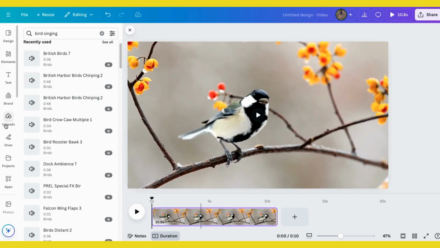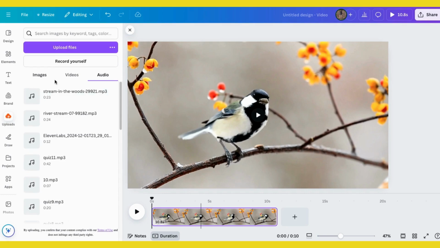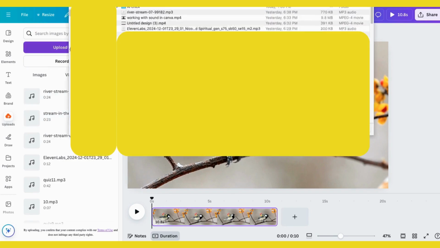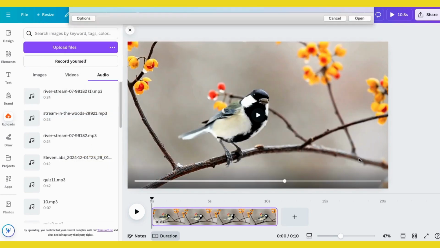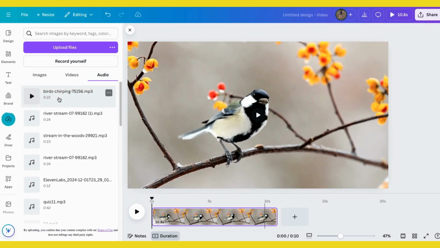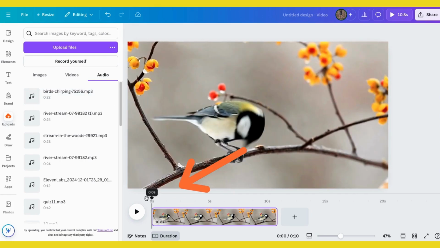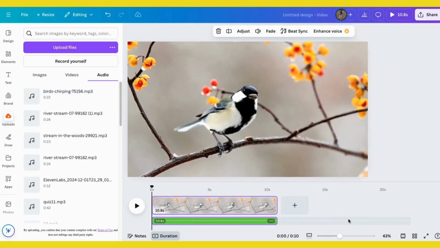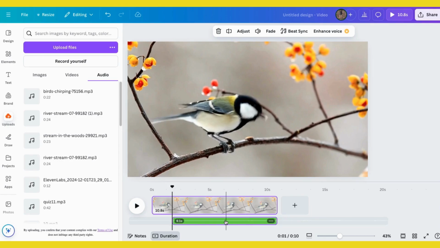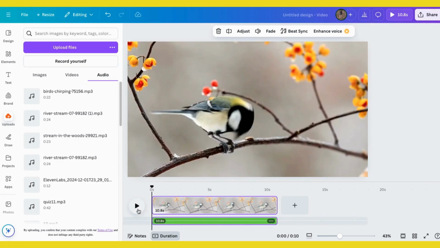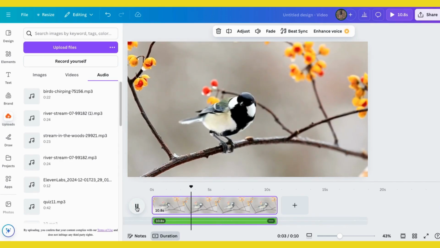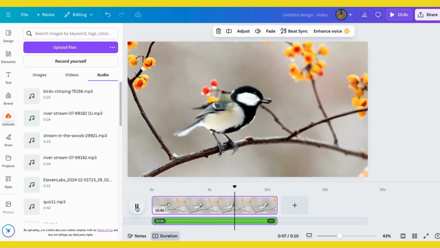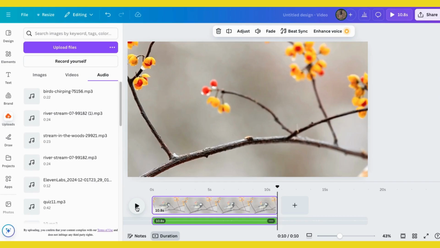So if I wanted to upload my own bird song, here's how I would do it. Go to Upload Files, click on it, then click on the file here, and now it's uploaded. So, in order to add it to my video, I'm going to make sure my playhead is in the right spot, then click on this. Okay, so that's how it works. You can drag in your own files to use in your videos, or you can use the ones that are inside Canva. So, take your pick. Now, let's go to the next step.